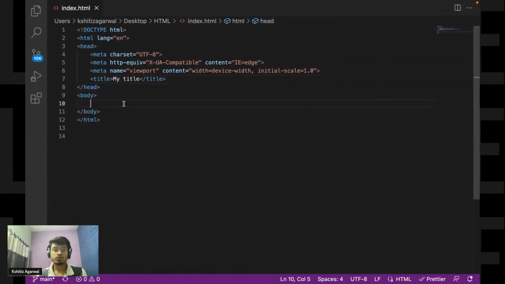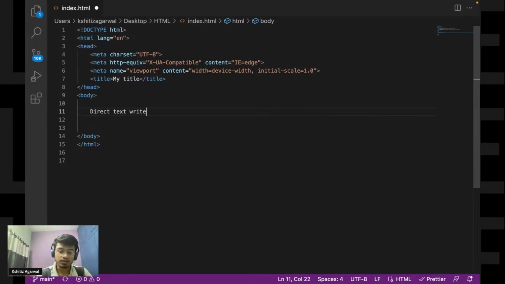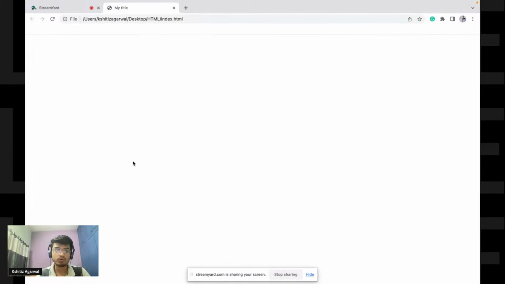Okay, so apart from this, I told you about your basic HTML like text tags. If you don't want to use any tags, that is also fine. You can directly write down some text, so direct text written without any tags. Okay, so this is also fine. If you go and refresh your page, you will get your text, right?